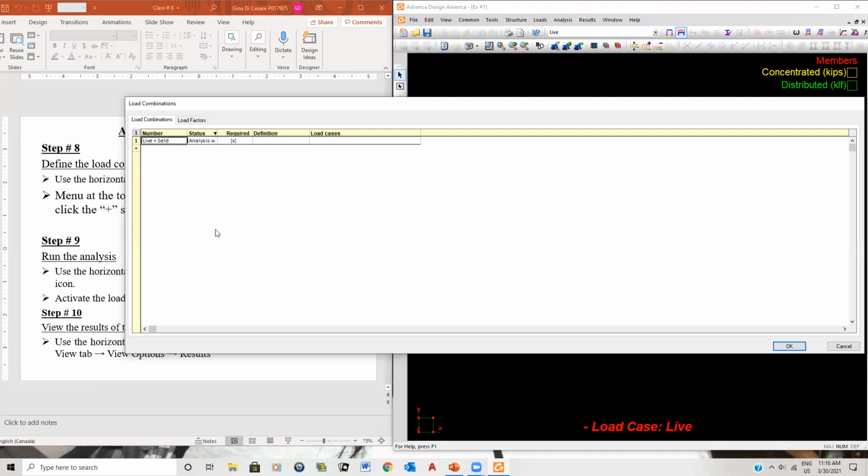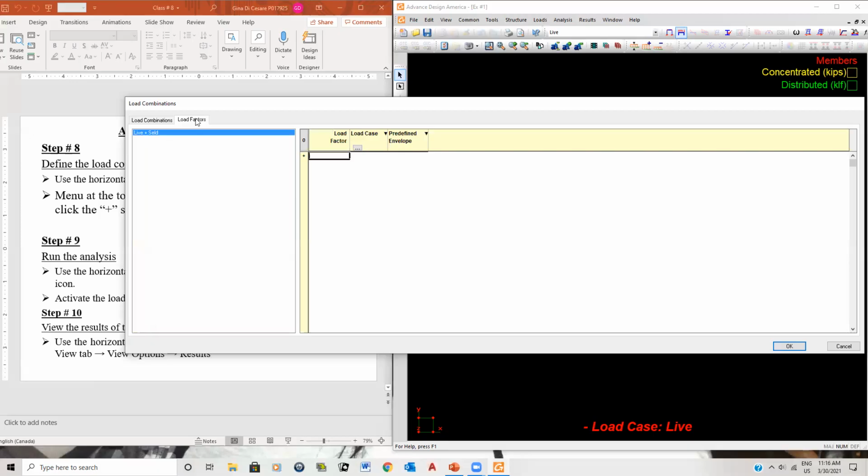And then after you created one there, you go to load factors. This is the one that you're going to be in. This is where you tell the program how to bring each load case into this load combination. So you would press on the plus sign here, and again here. You create at least two rows on this spreadsheet. And then you double click here. You always want the self weight of the member. That's load case number 1.